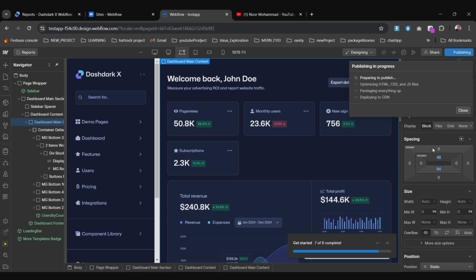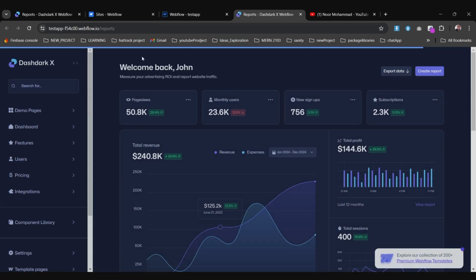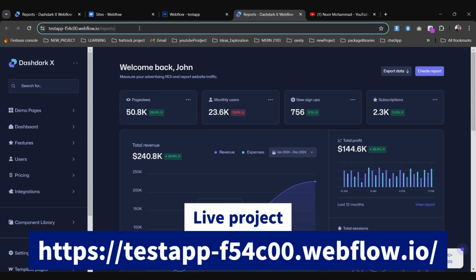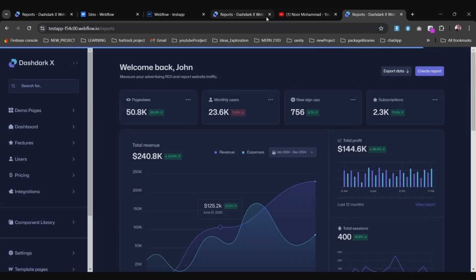So I'm gonna publish to the selected domain, and as you see, all that work is happening in the background, and Webflow is also using JavaScript. That's why it's coming out pretty cool and pretty simple. As you see, published in a few seconds, so it means it is published. So I'm gonna open that website. As you see, that's it, it's done. Now you have that website. If you just click that link and share it with anyone, they can see your website.